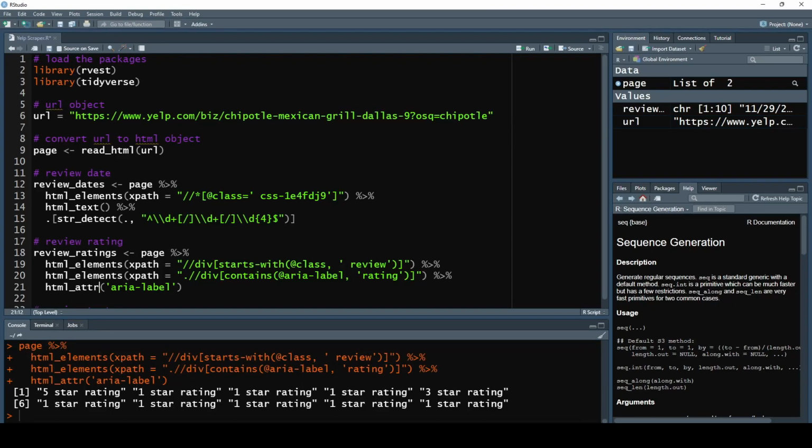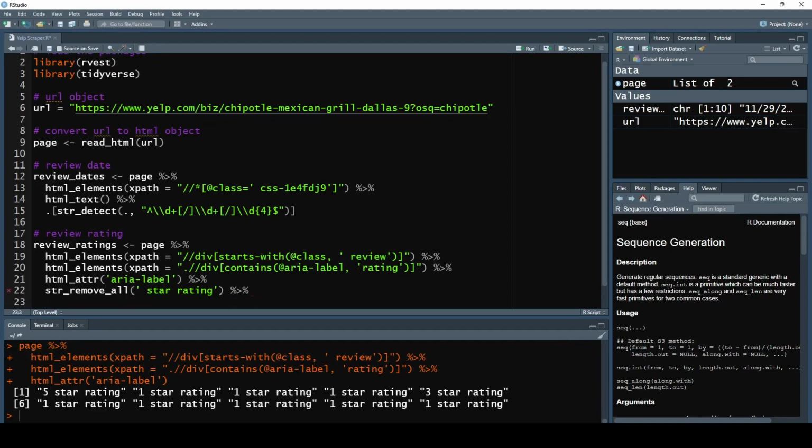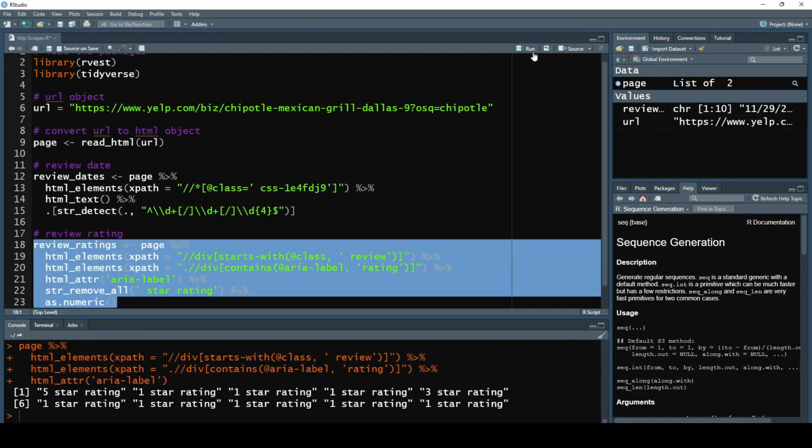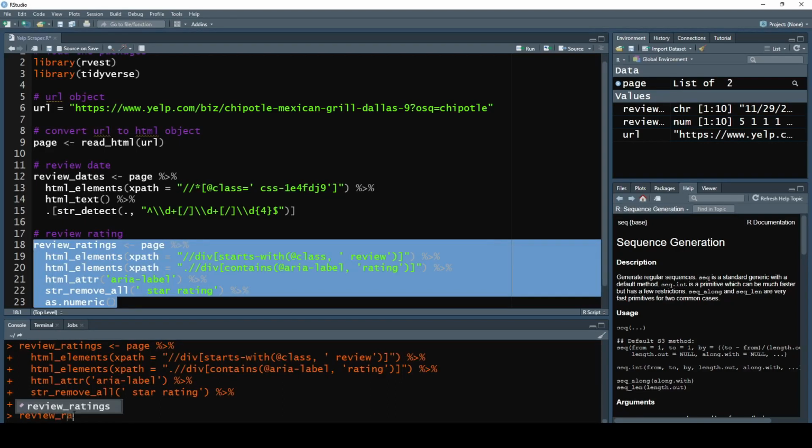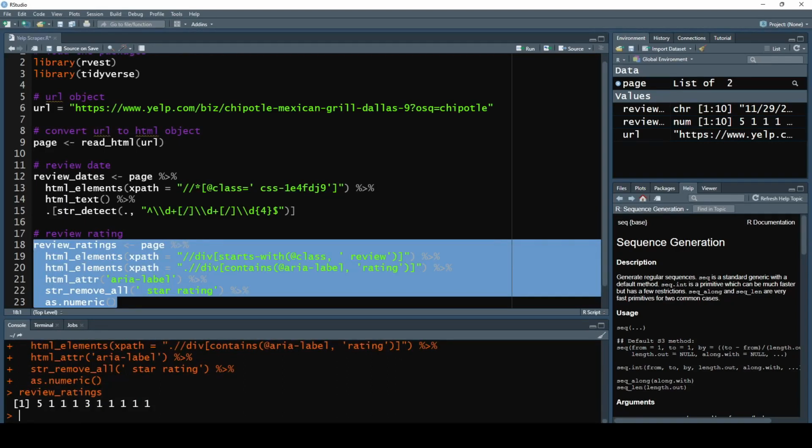And it's going to give us all the ratings. If you notice, it gives us 10 ratings, as you can see over here. That's very interesting, and that's exactly what we need. Now, one more thing we could do is remove the star rating, because we're only concerned with the number here. So we could create another pipe and call str_remove_all, and we are just going to remove the star rating. And then last but not least, we are going to convert this into a numeric format, so I'm just going to say as.numeric. If I store this in review ratings and look at the review ratings object, we're going to see that we have all the ratings in a numerical format.